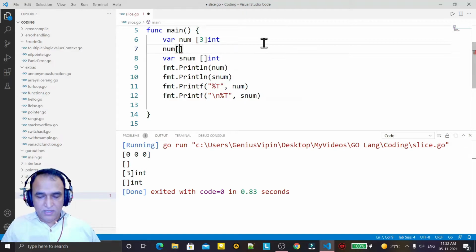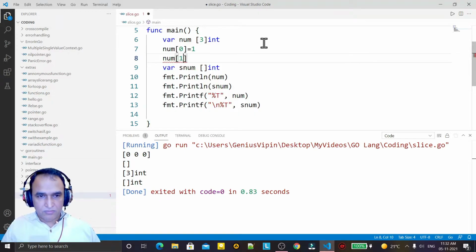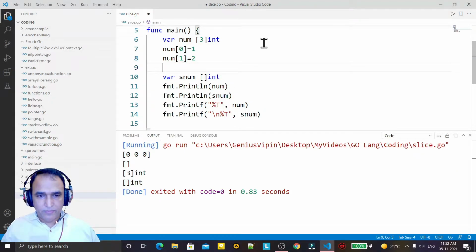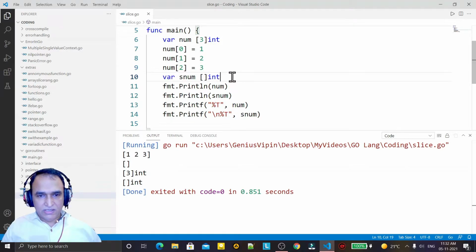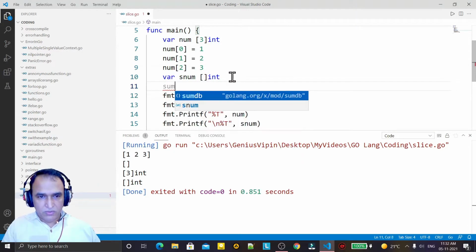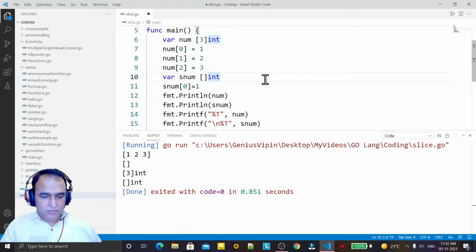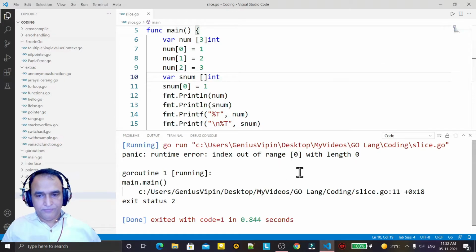Now you see some more features here. In num we can pass value by index like this, num index 1, then 2, and num at index 2 we have a value 3 like this, and I run it. You see now in place of array we have a value, but the same thing I can't do here because we have a 0 index here and we can't pass value to this. Save it and I run it. You see error. Why? Because the range of this is 0. We have not given size, and in slices also we can't give size.